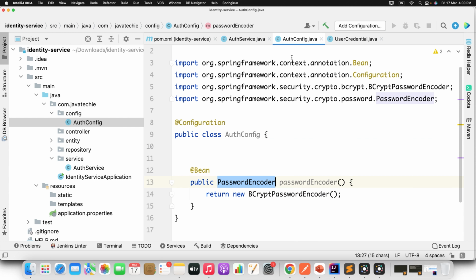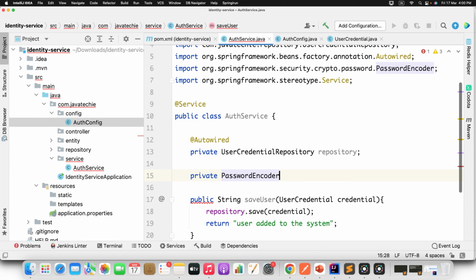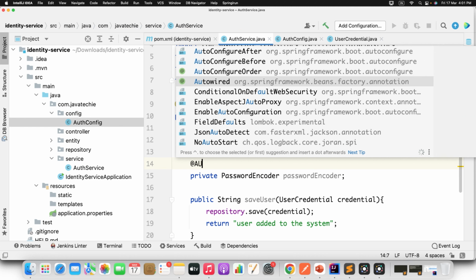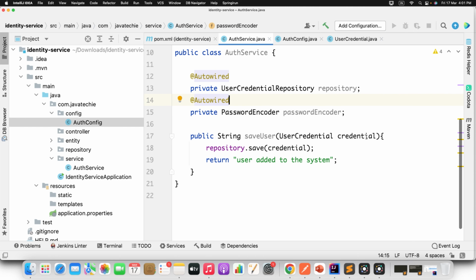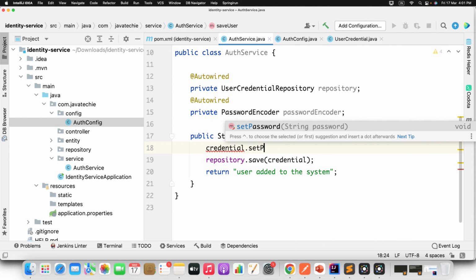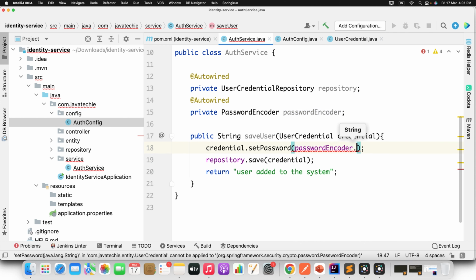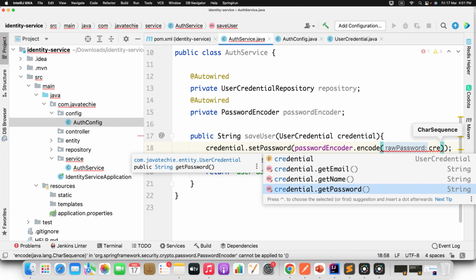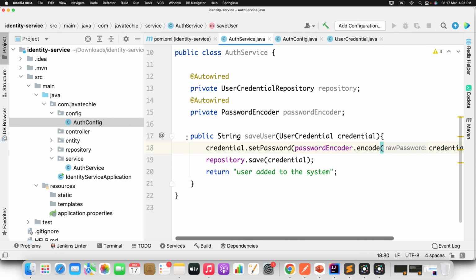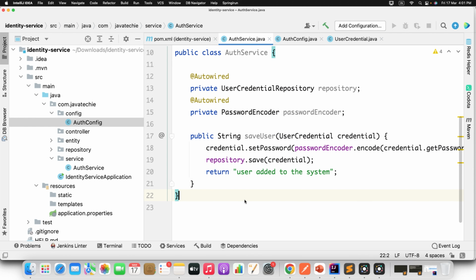Okay, now I will inject this in my service, private password encoder, using @Autowired. Fine. Now before you save it, what you can do is credential dot set password, take the password encoder, dot encode the password, get it from the credential and set it. Okay, now this is how the password will be encrypted in the DB. That's fine.